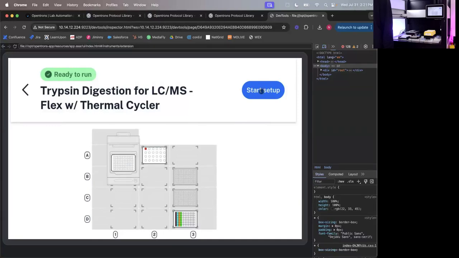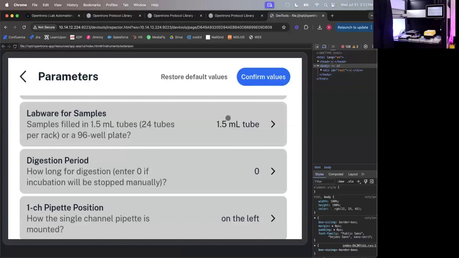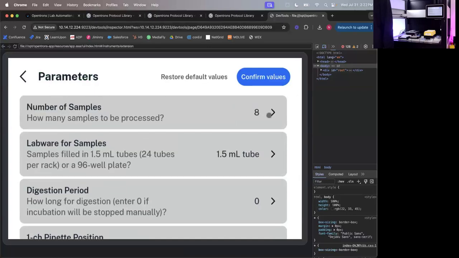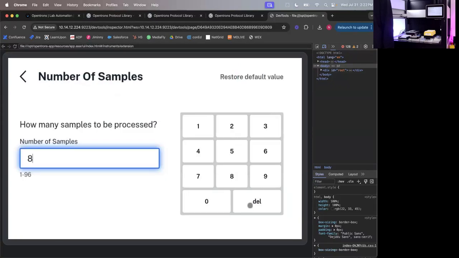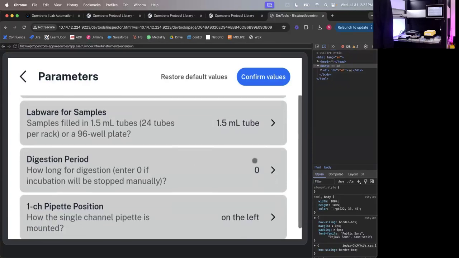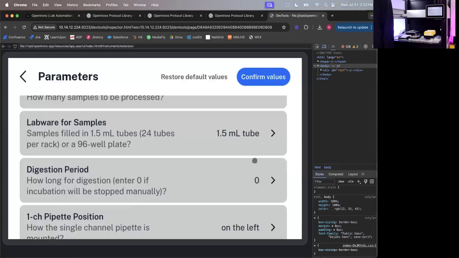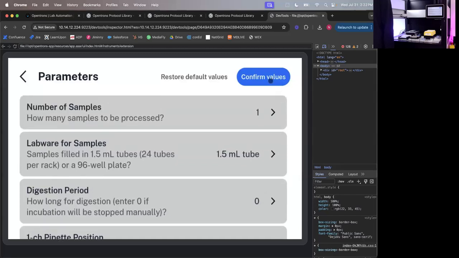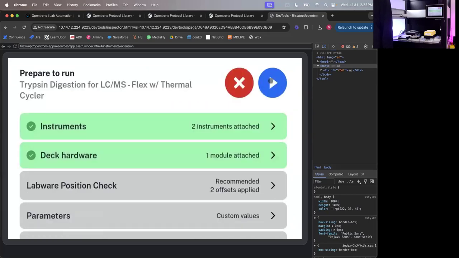But now I can go ahead and say start the setup here. The first thing that it's going to do is ask me to fill in any of the runtime parameters that are necessary. So I can go ahead and specify that instead of 8, I'm just going to run 1 sample here for the sake of time. I can specify the tubes and the digestion period. Again, I'm going to make that as short as possible just for demo's sake. Once I confirm these values, it's just going to check to make sure that they haven't broken anything.